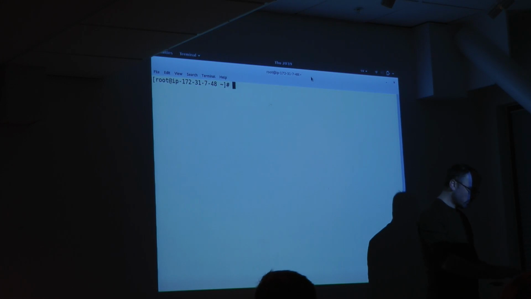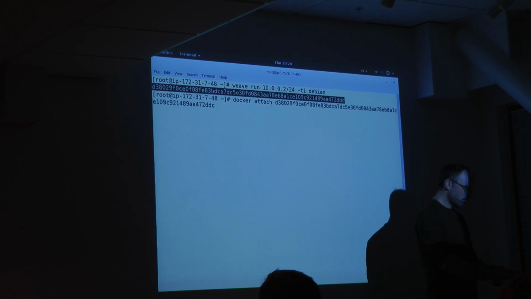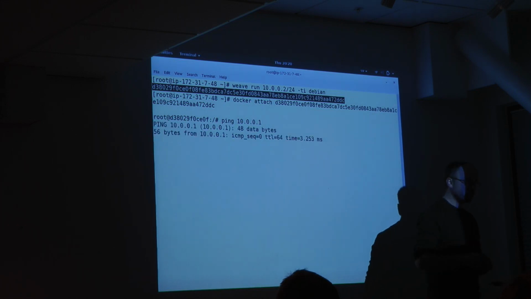Now I'm on the second host. I choose a different address on the same subnetwork, and here is where I start Debian. And let's attach to it. So now I'm in the container on the second host, and I'm going to try to ping the first container on the first host.